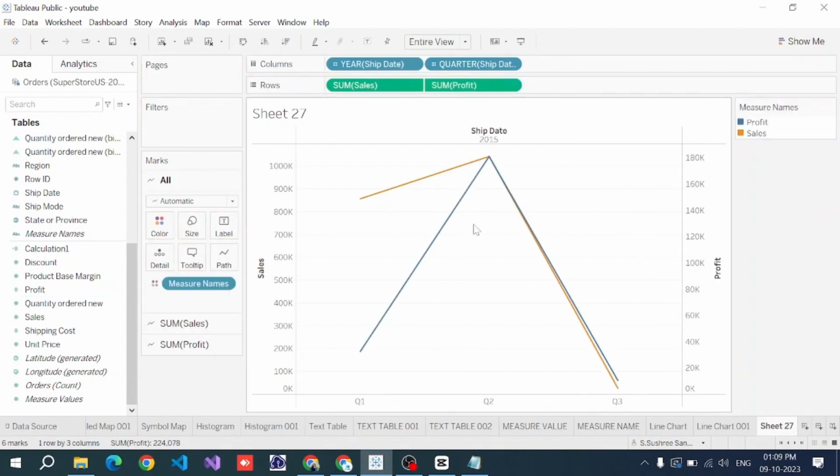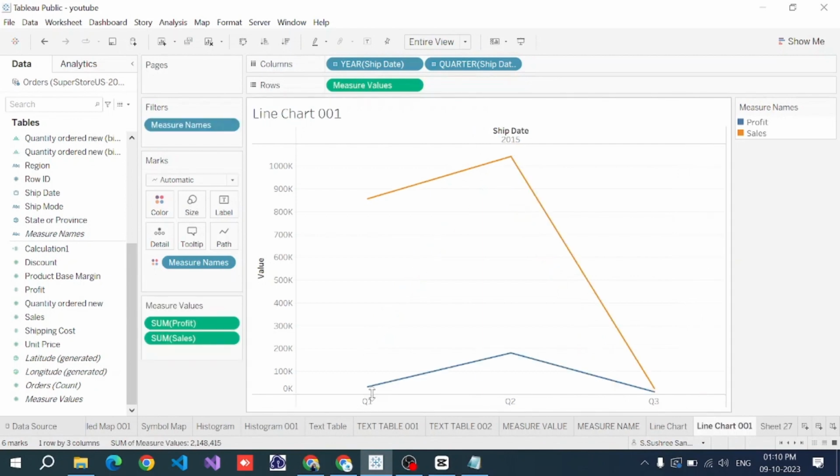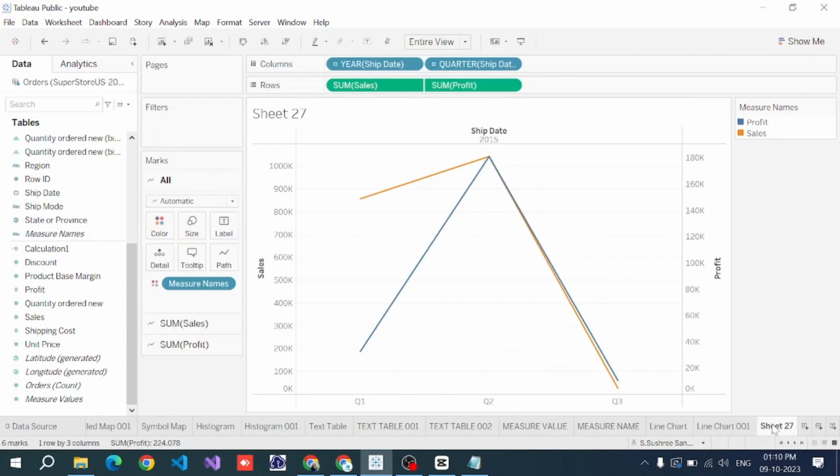Now you can see the profit in quarter 1 was 32,616 and in quarter 3 was 10,466, which was the same in this chart also. The quarter 1 was 32,616 and quarter 3 was 10,466. Okay, so in these two ways you can create a line chart with multiple measures. Same as profit, same as sales also.